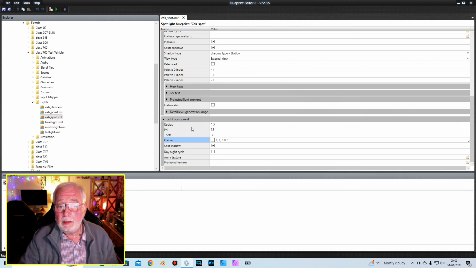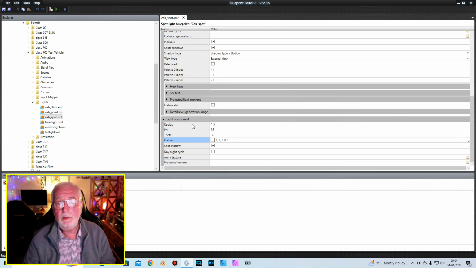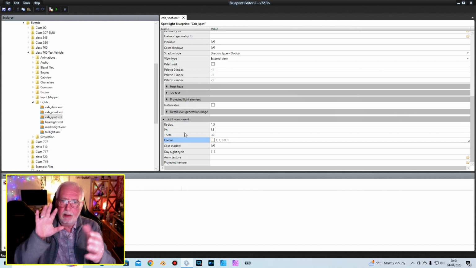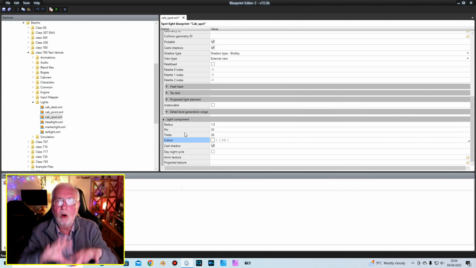Okay, so that's what these controls are. The radius is the throw distance, how far forward the light will go. The phi is the angle. If you're talking about a headlight, how wide is that? Does it cover all the tracks or just the track in front of the train? And theta is whether, if it comes up to a bridge, it forms a hard edge or whether it's a soft light.